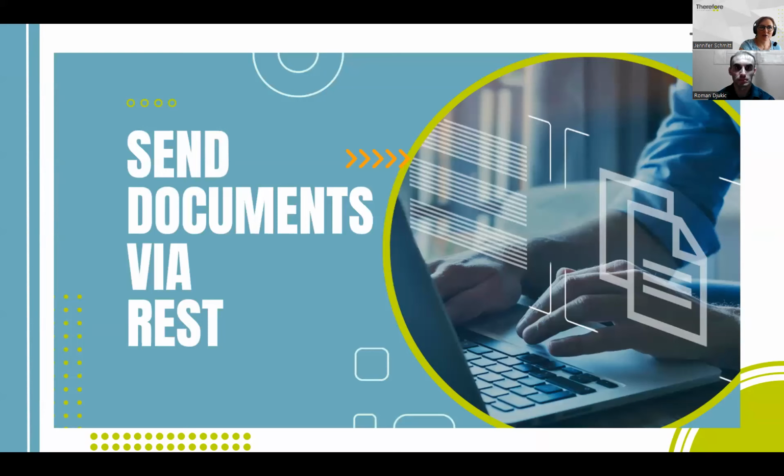Since our new release and with Therefore 2023, REST has also been enhanced. We can now send actual documents that are in Therefore to that third-party service. So this allows you to send the actual documents from the Therefore server to that third-party service, like an ERP or CRM system. Or you could also save documents to Therefore and then send them to Google Vision for recognition. We will be showing this in our demonstration.